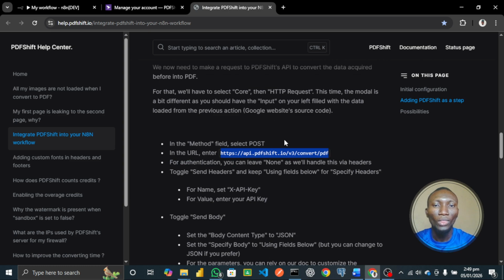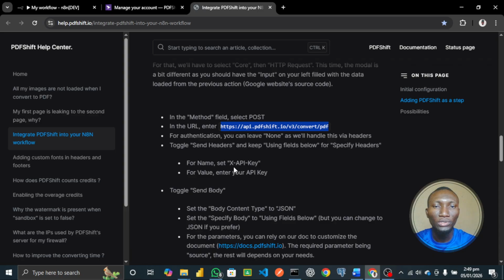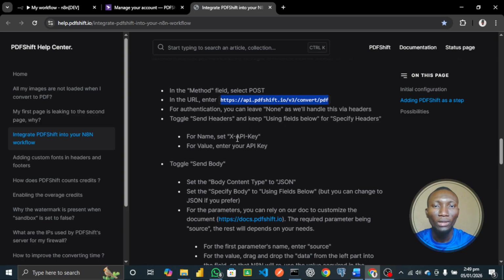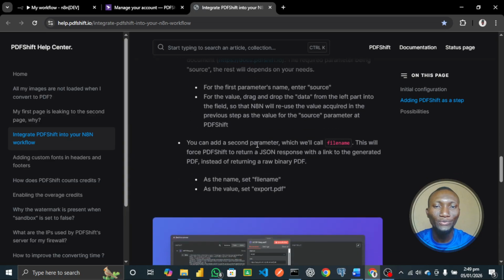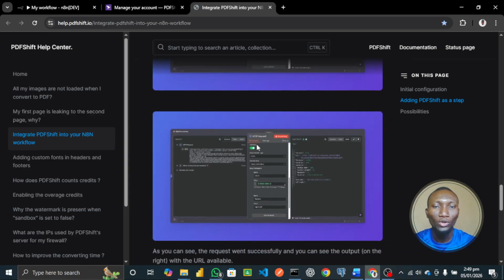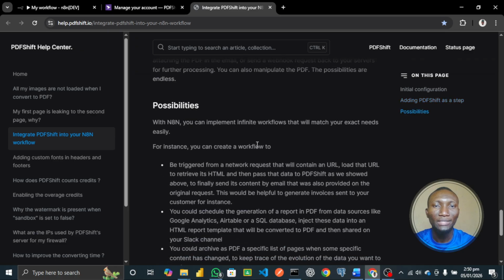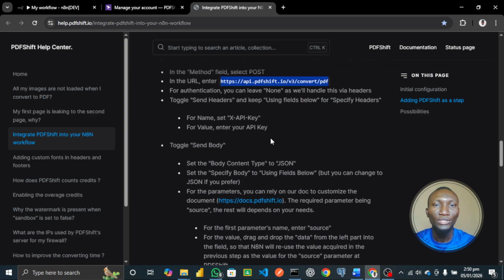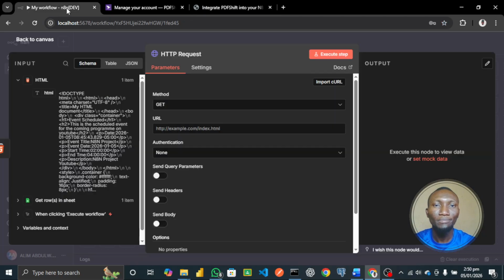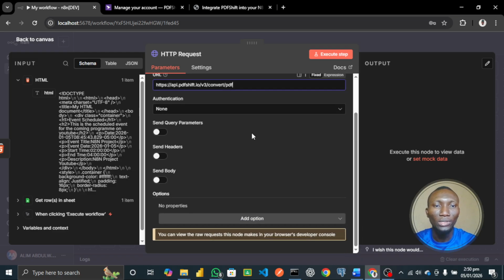Control C. All right, so you use the headers. Okay, send header. You put your API key to the value. All right, so this is well understood for me, but for you, you can come here and study the pattern to see the way you're going to achieve this during your practice, right? So I'll go back to my n8n right now. All right, so going back to my n8n right now, I just need to paste the URL I copied. All right, so I have the URL pasted.